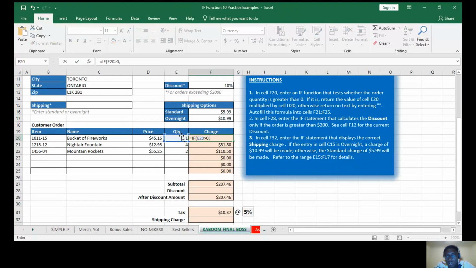If it is true, what do we want? We want cell E20, which is this one, multiplied by D20. Otherwise, we want the cell to remain blank. Like I said, double quotes here, and we close. Here you see that for those ones we have 0, we want those to disappear. So probably those will be the blank cells. Let's use the autofill handle, and those disappear.